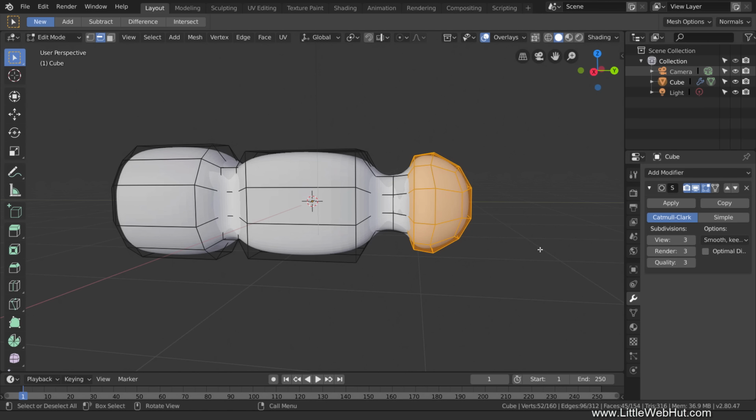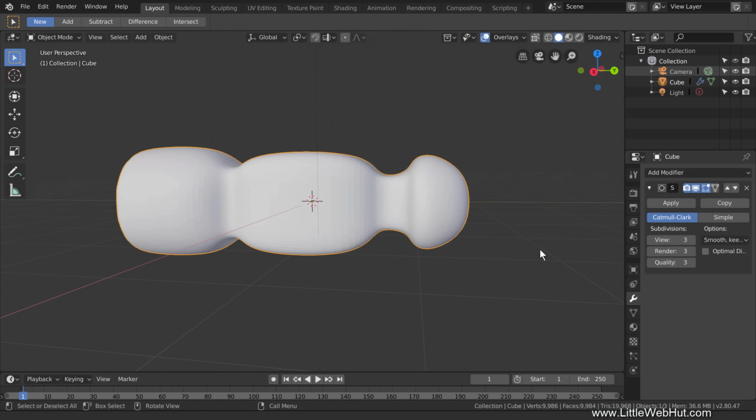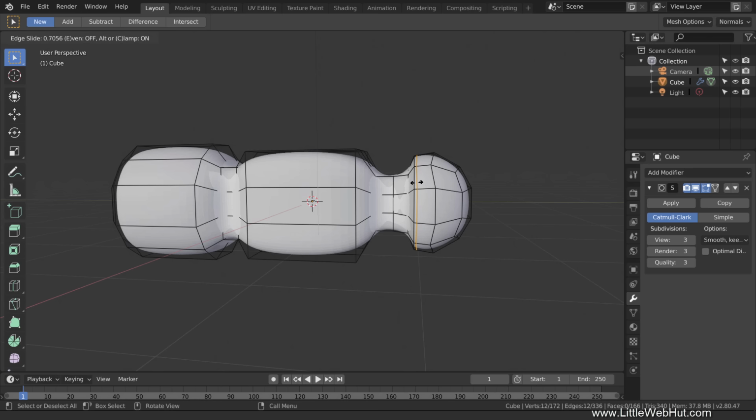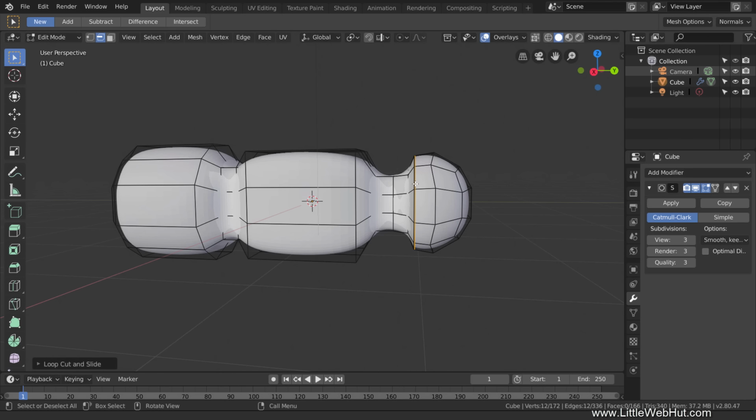Now I'll press Tab for Object Mode so that we can see what this looks like. The Subdivision surface modifier smoothed everything out, but there are some areas where we want the sharper edges. We can accomplish this by adding extra geometry. So I'll press Tab to switch back to edit mode. If you add a loop cut next to an edge, it will sharpen it. So press Ctrl R, left click here, slide it close to this edge, and left click again.